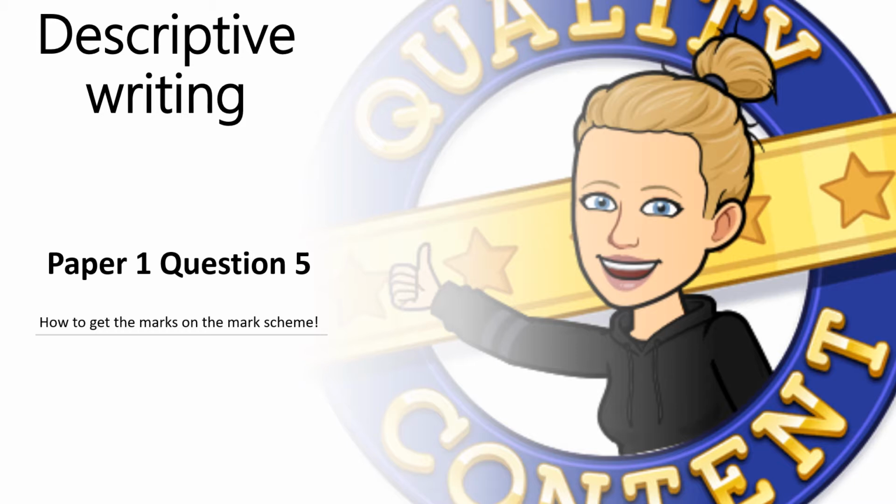In this video I'm going to go through descriptive writing, particularly for Paper 1 Question 5, and I'm going to show you how to get the marks on the mark scheme. Ready? Let's go. First thing you will see on the question paper is the task. Write a description based on this picture, and you should also be reminded of the marks that you get for this question. 24 marks for assessment objective 5 and 16 marks for assessment objective 6.